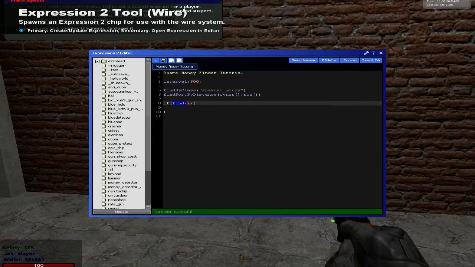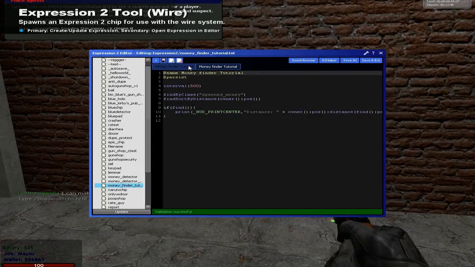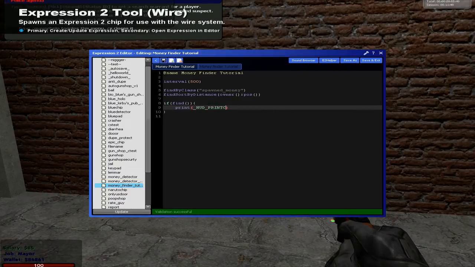What it's saying is, if find equals anything other than 0, in other words, if it finds something, it will have a distance, and then it'll do that. So now we're just going to do print underscore HUD underscore center screen. Or it might be screen center. Let me see. Sorry guys, I kind of forget this. I always get those two confused for some reason. It's money print. That's what it was. Sorry guys, I forgot that for a second there.